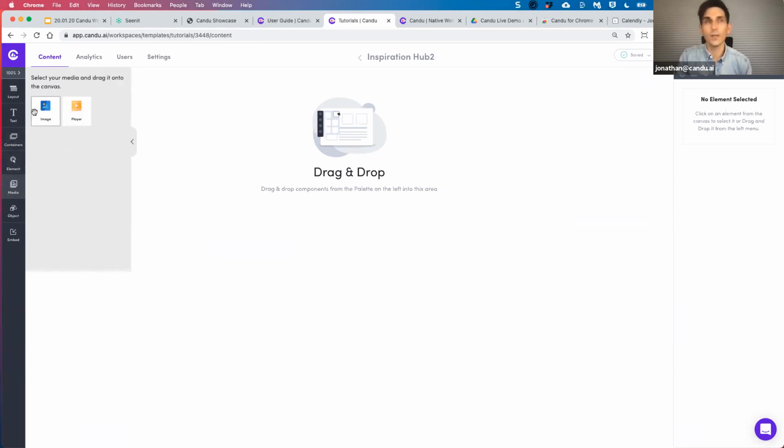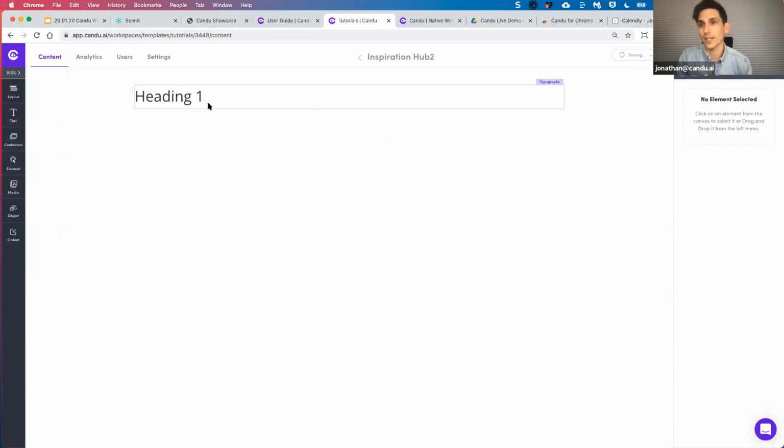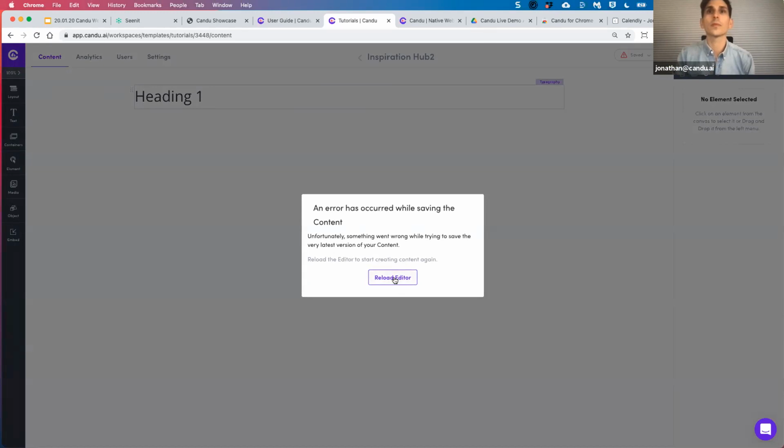What we're first going to want to do is add a very simple node type, which is text. We're going to pull that into the canvas. So you basically drag and drop. Candu is all about the drag and the drop. Oh, let me reload the editor.